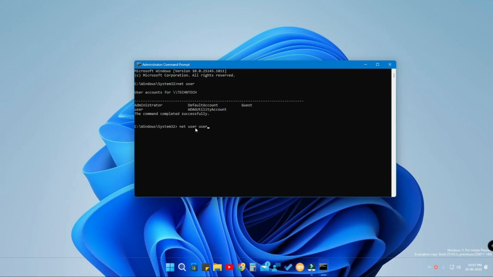So I have just typed that. What is the administrator name you have? You have to type that, and after that hit the space again, press the asterisk and hit the enter option. Now it will ask you to type a password for the user.